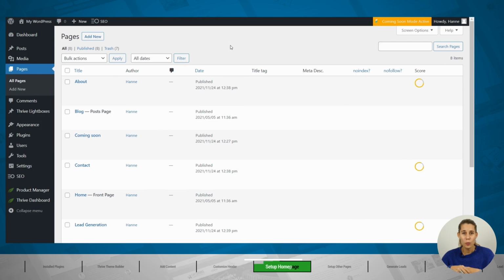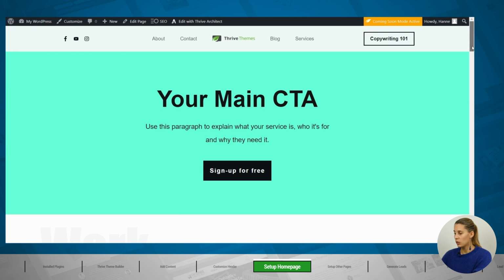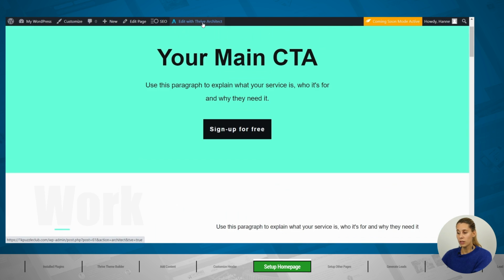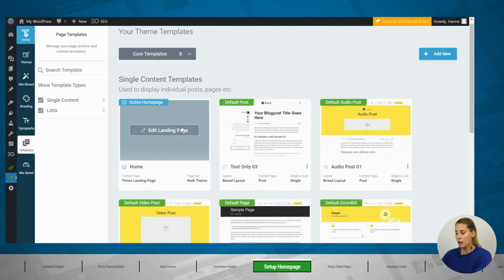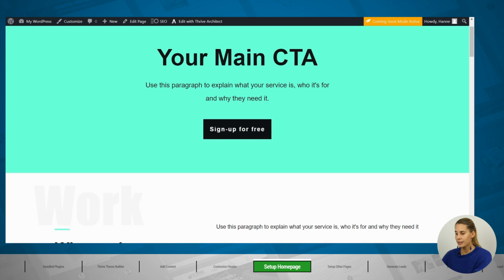Now, as you already know, one of the most important pages is your homepage, and that is exactly what we will edit right now. There are different ways to start editing your homepage. The first one is to go to your website and then visit your site. And then here you can see your homepage, and so you can go into the Edit with Thrive Architect. This will bring you to the editor. Another way to go about this is in your templates, so in your theme builder, and then go to templates. And here you can see that you also have an active homepage template, and you can go into edit landing page from here. Now, both will lead you to the exact same point.